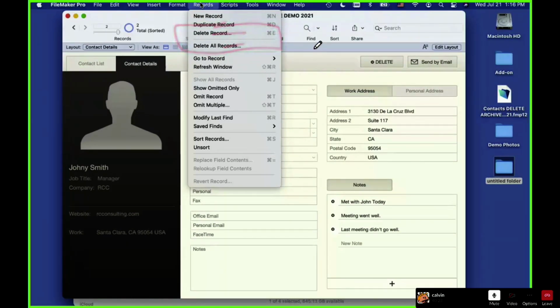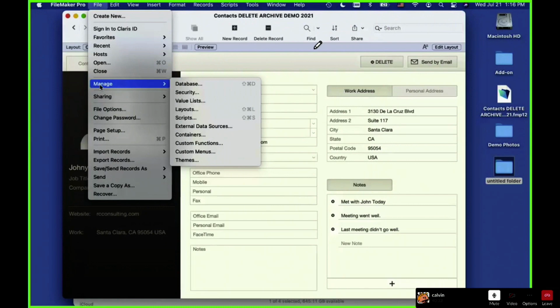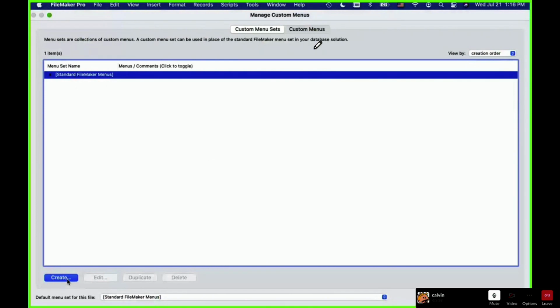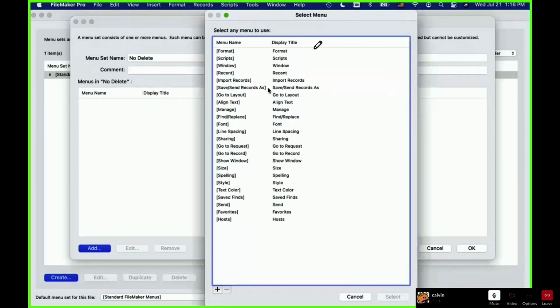That is the first step. Okay, so let's go ahead and do that. Let's just take this step first, and let's just remove that. Say okay, and obviously, File, Manage, Custom Menus. And then we have to create one. Yep. Create. And then I'll just call this one No Delete. And we'll go add.